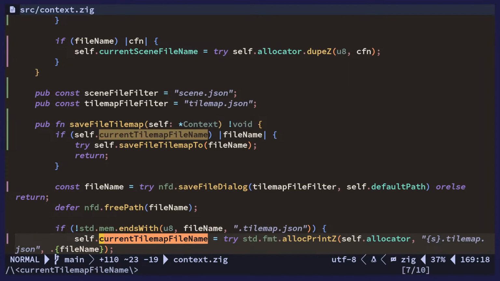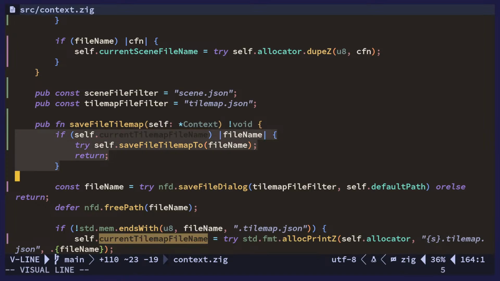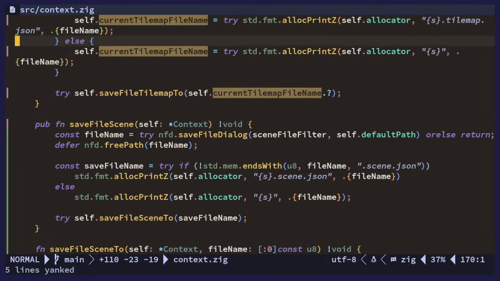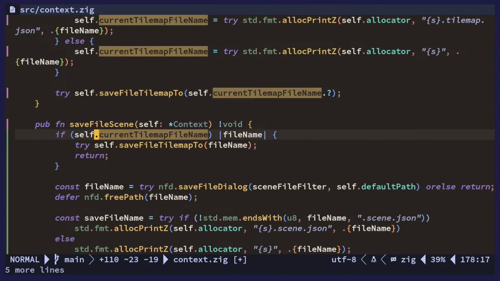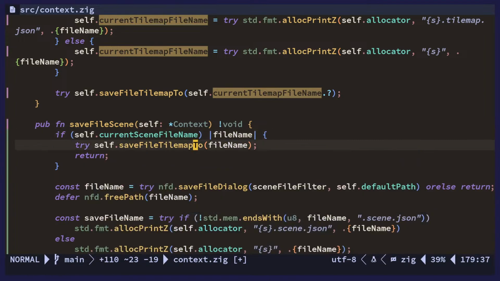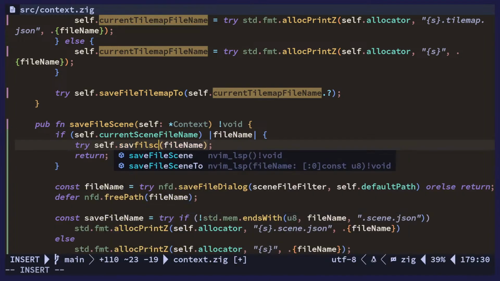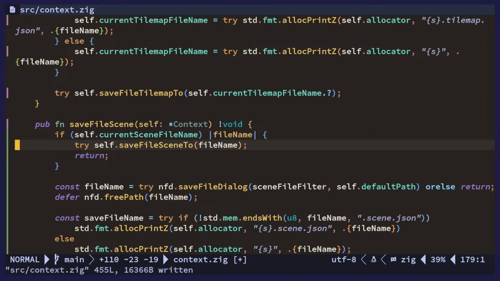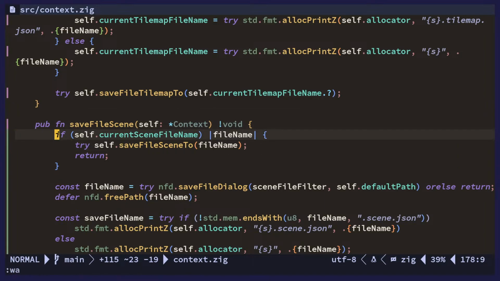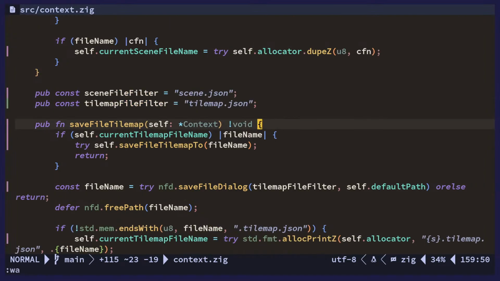We want to check then. Yeah, so we do want to have this sort of thing for the scene as well now. So let's go to save file scene, and we'll do this. And if we have current scene file name, then we want to save file scene to this. So that's a shortcut. When we already have a scene file open and we click save, you don't have to specify which file you want to save to. We already know which file you're saving to, and we don't have a save as thing right now, but that should be good there.